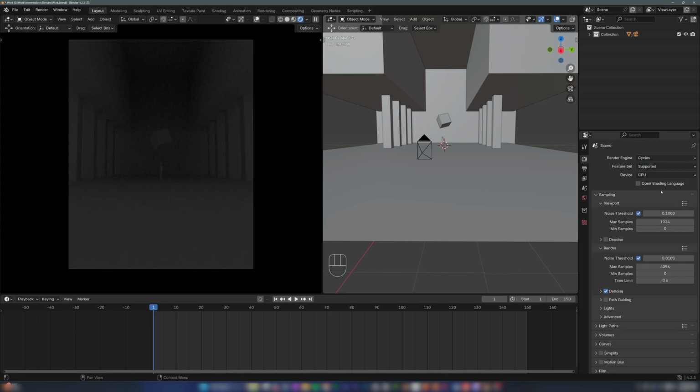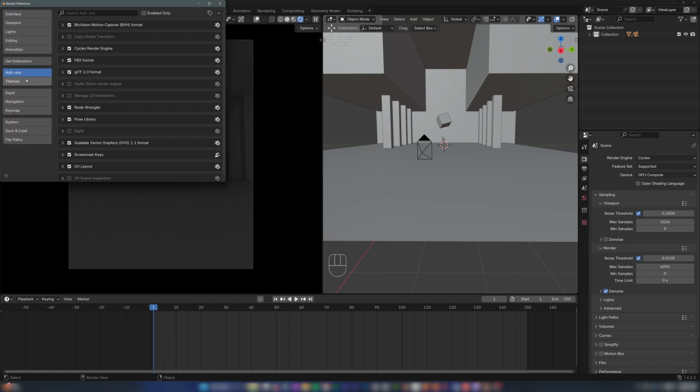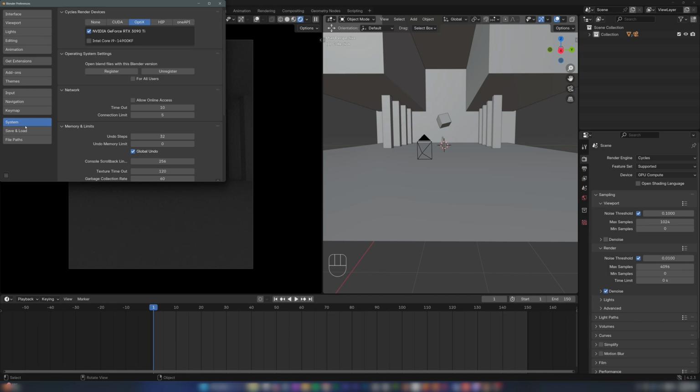I'm sure you remember the difference between Cycles and EEVEE. Make sure this is on GPU, and also another setting you can do is go to Edit, Preferences, System, and make sure that this is on OptiX, and then NVIDIA if you have a graphics card. If not, you can use your CPU.